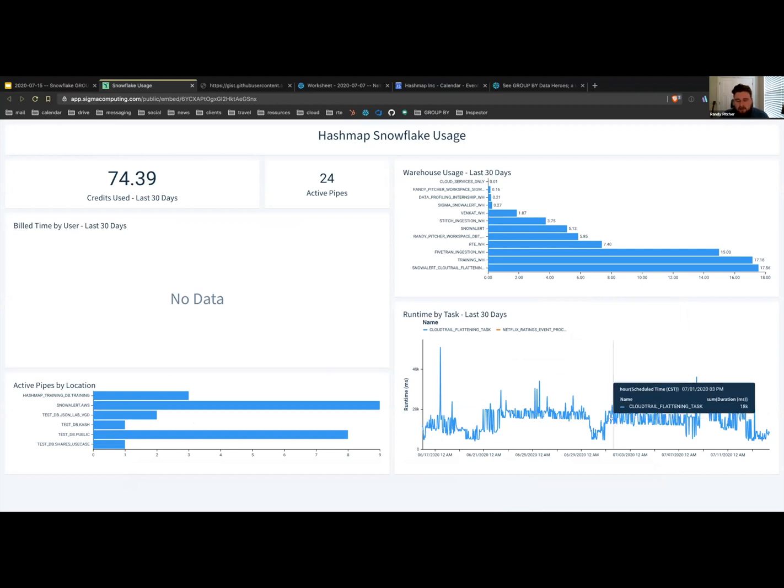So that's cool. If you want to do something more advanced or really try to correlate this exactly to dollars, there are ways to do that. You should definitely check out the Hashmapping blog where we talk about some of that stuff more in depth.